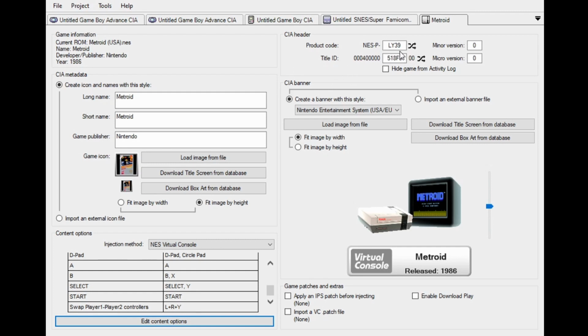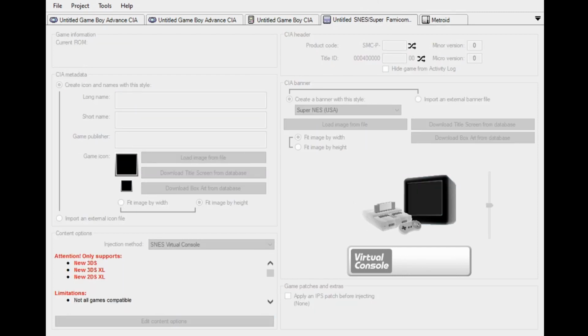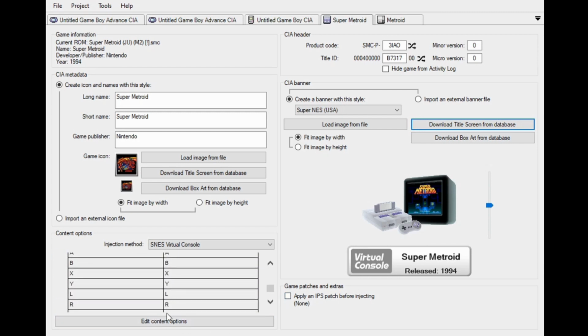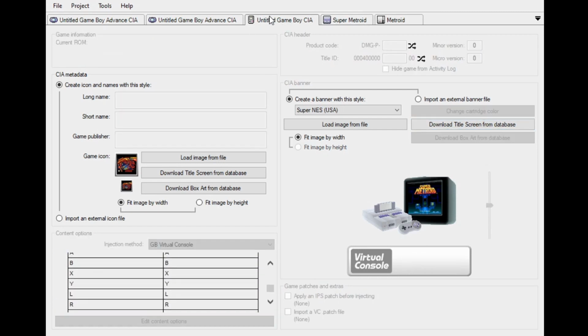So I'm just going to create another folder right quick and call it CIAs. Now I'm just going to go through and do each and every one of these real quick. So my SNES version, see, that one's width, not height. So title screen, done. All right, moving right along.